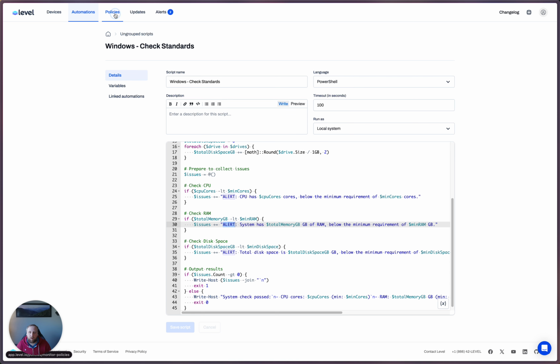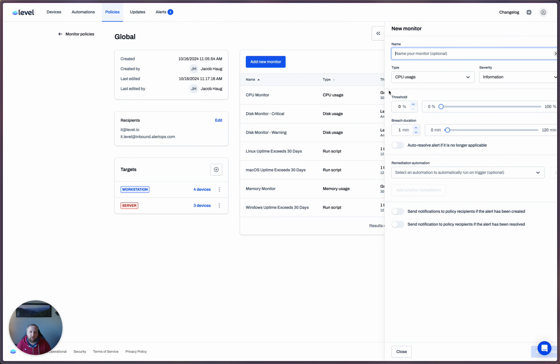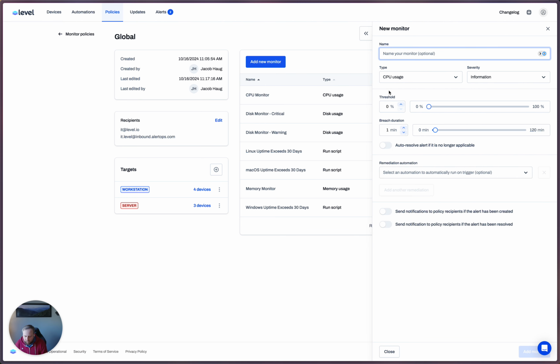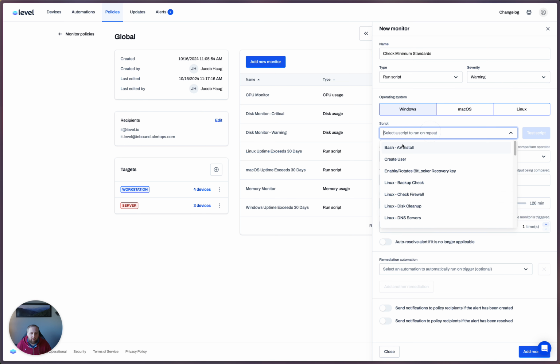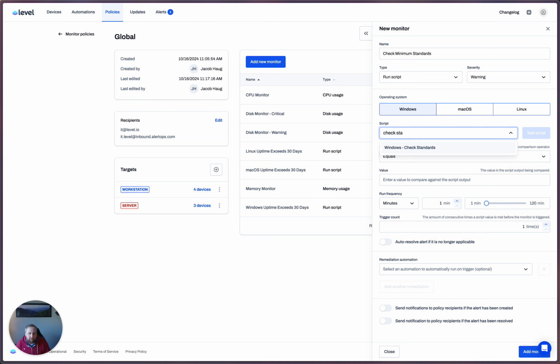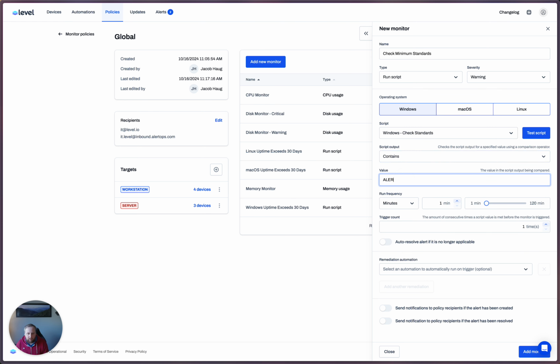So let's jump over to our policy section, and I'm going to pull up our global monitor. We're going to add a new one here, and we're going to call it check minimum standards. This is going to be a script-based monitor. We're going to fire a warning level alert. The script is called check standards. And if the output of that script contains alert, then there's some type of issue.